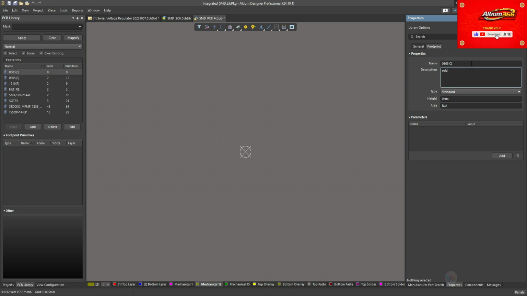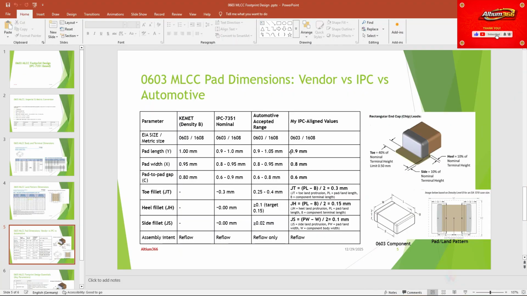In the description you can add: 0603 capacitor, body dimension 1.6 millimeter by 0.8 millimeter. Pad length is 0.9 and pad width is 0.8 millimeter, pad to pad gap is 0.6 millimeter, then toe fillet, heel fillet, and side fillet are 0.3, 0.15, and 0.1 millimeter. This dimension I'm going to use to design the footprint. I have already explained in my previous video how I chose these dimensions from the recommended CAMET datasheet.